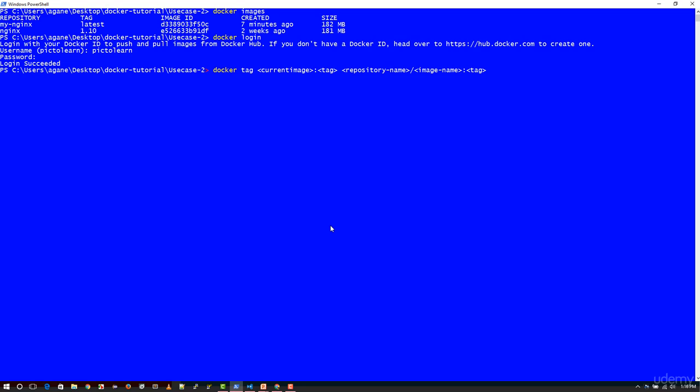So as far as repository name, I'm just going to name it pictolearn, and then image name is Nginx, and then I'm going to say tag is 1.0, and then I'm going to go into the current image, which is basically my Nginx. So I'm just going to provide a name here, and then I'm also going to provide a tag here, which is latest. So in this case, this is the tag which I'm going to give.